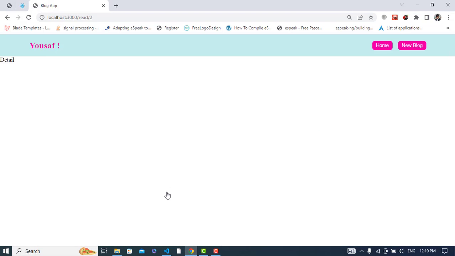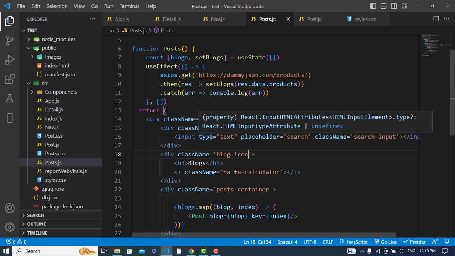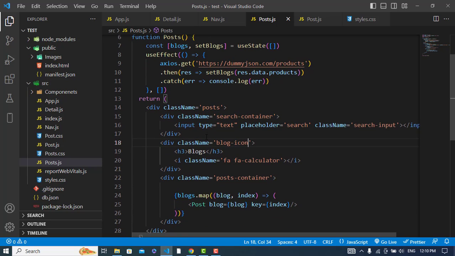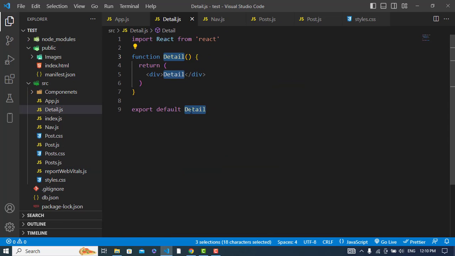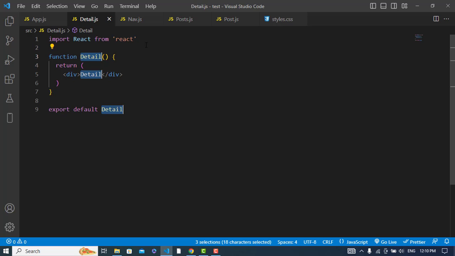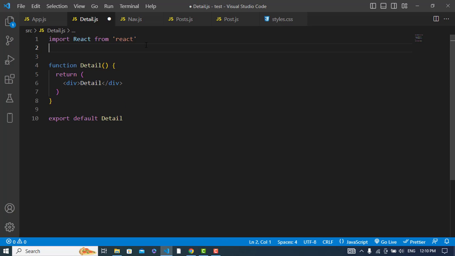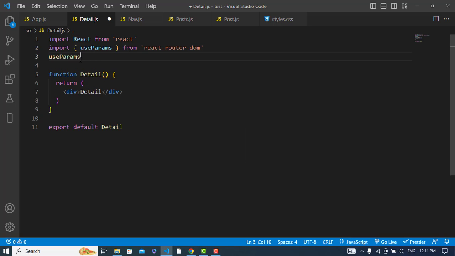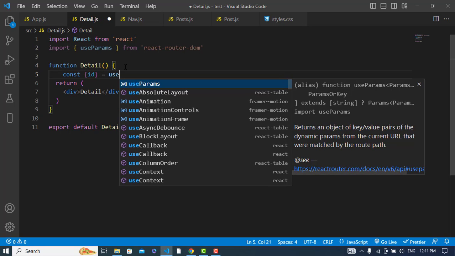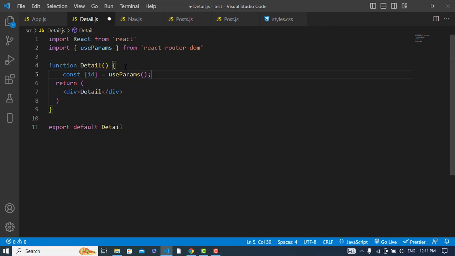We click on one of them, so let's click on this. We came to the detail. Now, in the detail, I will get the ID, and based on that ID I will fetch that record. So I will use useParams for getting the ID from the URL. It is a React Router DOM hook: const id is equal to useParams, so it will get the ID.